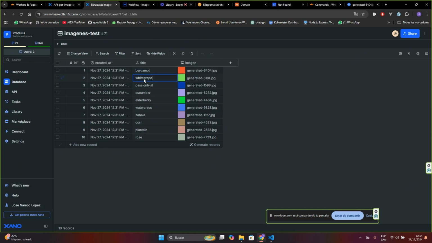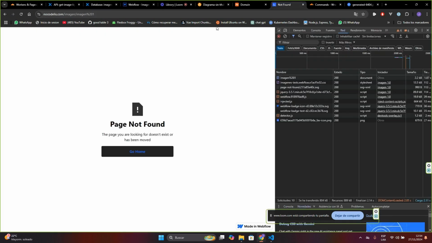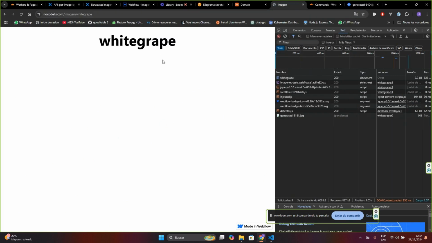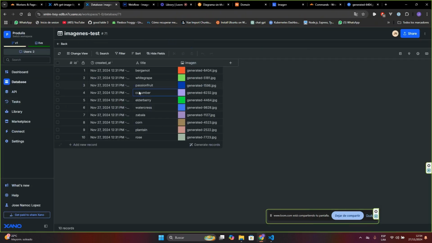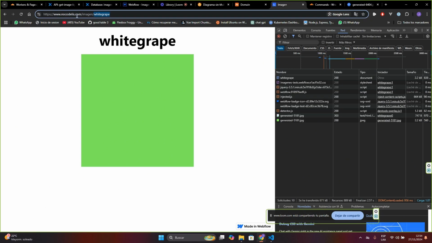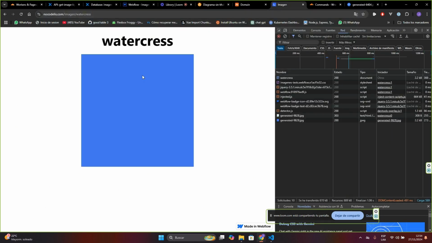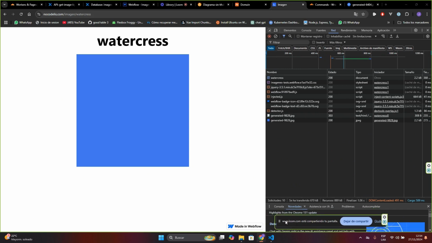Let's try one that does exist, a white world. We'll pass it through here. And indeed, now it's loading everything from the original template. It's changing correctly. Let's try another one. And it's loading super fast even. So that would be the end of the tutorial.